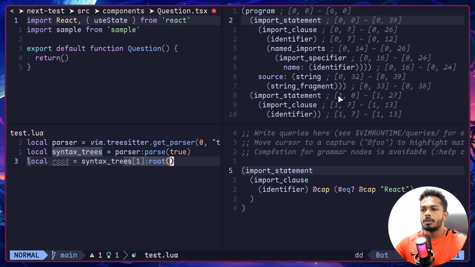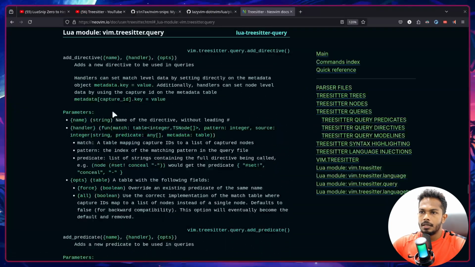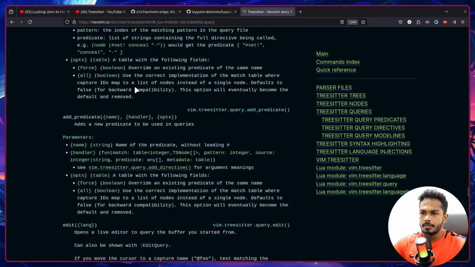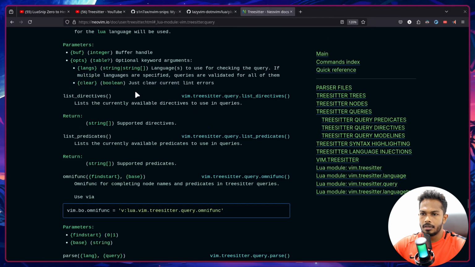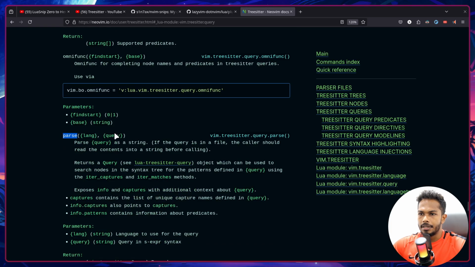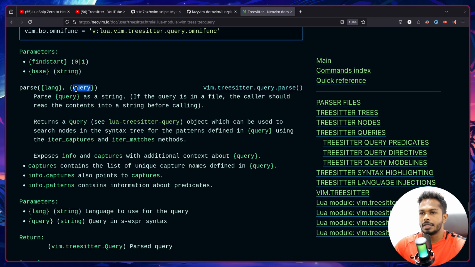Okay. Now we can use an instance of query to pass a syntax tree. We have the root of the syntax tree right here. Okay. First of all, we have to create a query. So if you go to Treesitter query, there should be a function called parse, I believe. It is the one to which we are passing the language and the actual query we have created previously. So let's get a query instance.